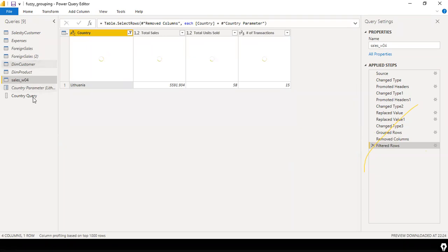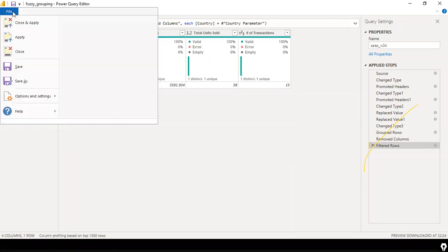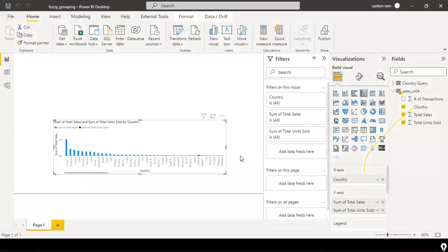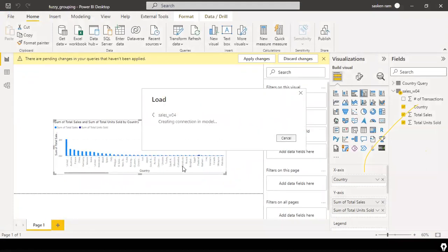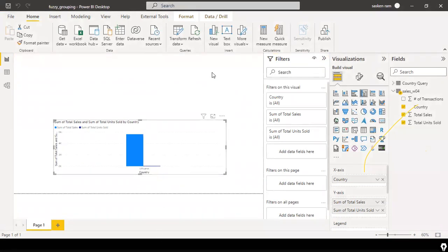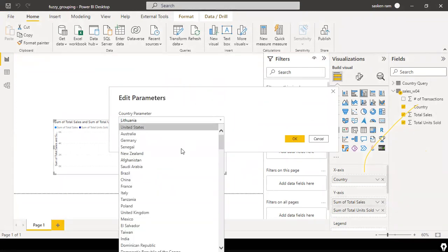Since I did not map this newly created parameter with the country column, it was showing all the countries' sales. See, it should not be like this. This is a serious issue. Okay, and here now we can see the query parameter, Lithuania, and whichever country you want, for example, the United States.